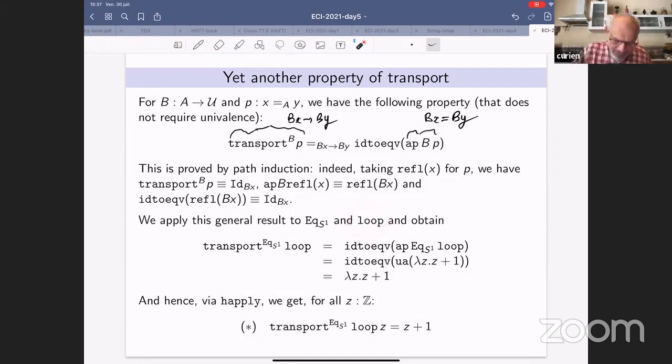Loop is XS1, a family from S1 to U, and loop is a path in S1. So just by instantiating, I get that the transport relative to XS1 along loop is, well, just instantiate id to xv of app, with XS1 instead of B and loop instead of P.